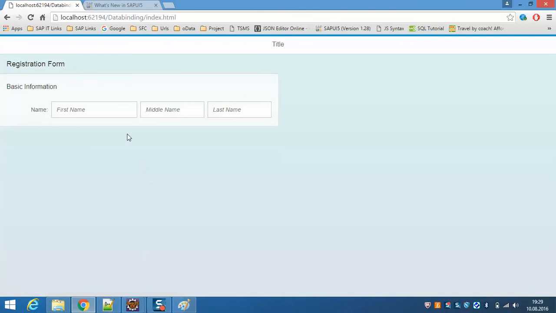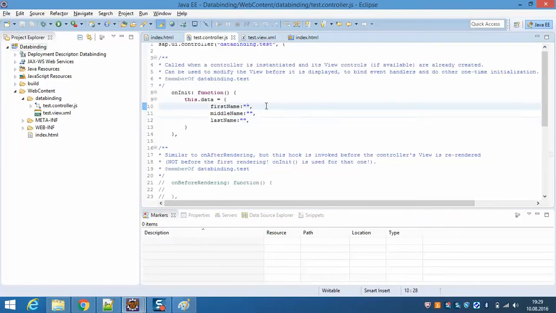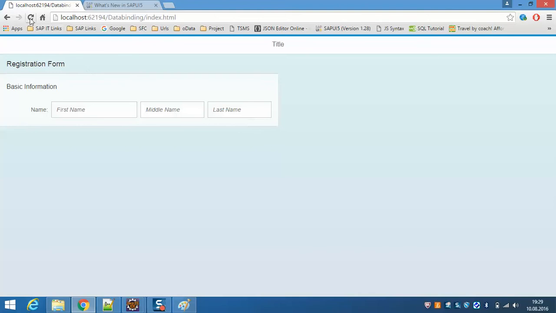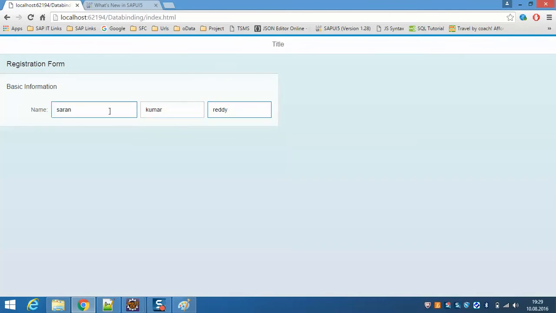So now you are not seeing any difference over here, right? In case you want to make sure that this is properly bound, you go to the controller and give some different values like Seren, and then Kumar, and finally save this and go back to the browser and refresh this. See, now you can see I have modified this data and I'm getting all these values into these controls. That means we bound all these three properties properly to the view.